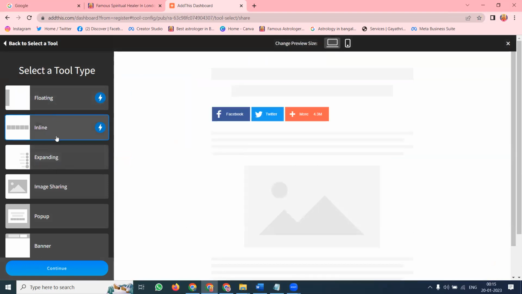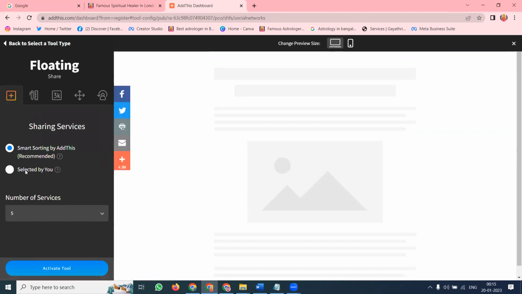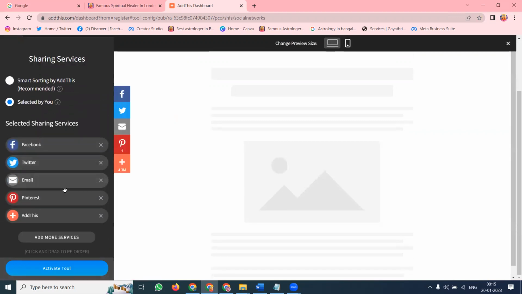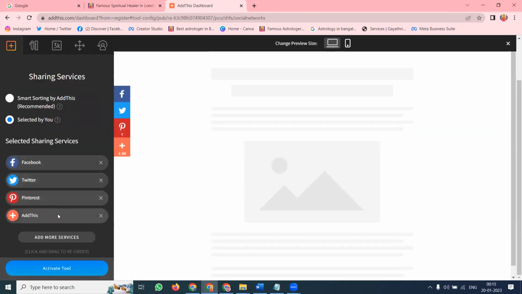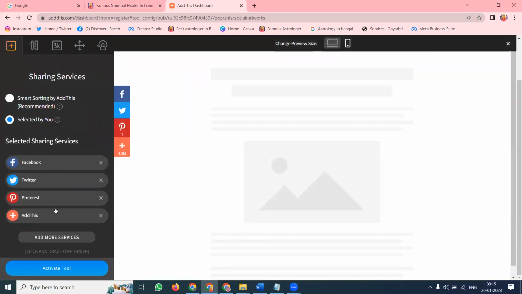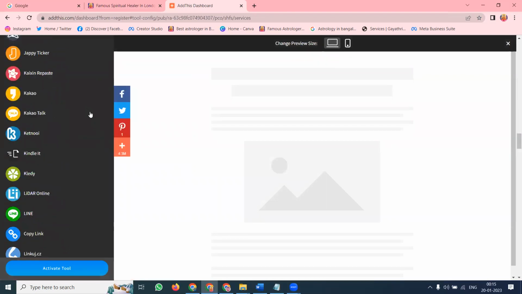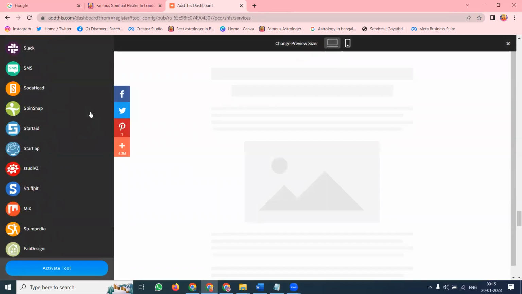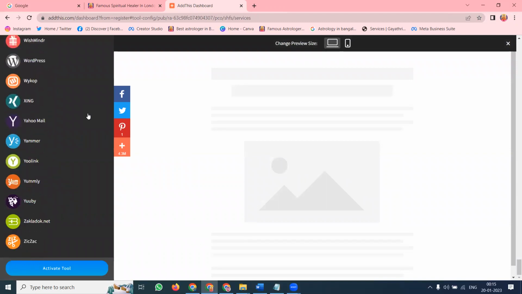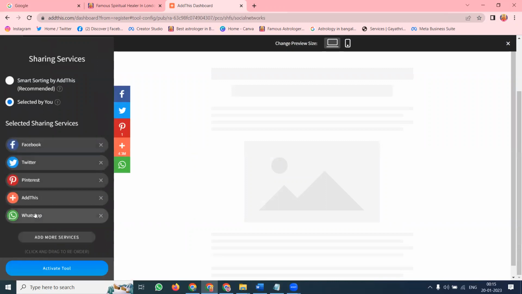A number of options are here. I'm selecting floating. After this, continue. Select your number of icons here. I'm selecting as real. After this, only one option is selected here, that is the WhatsApp option. Many people share through it, so the first priority is WhatsApp.